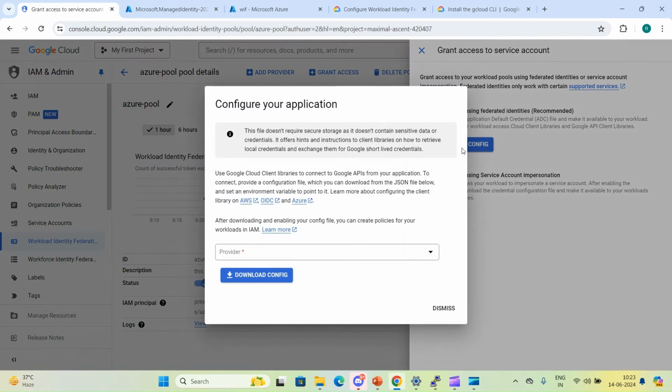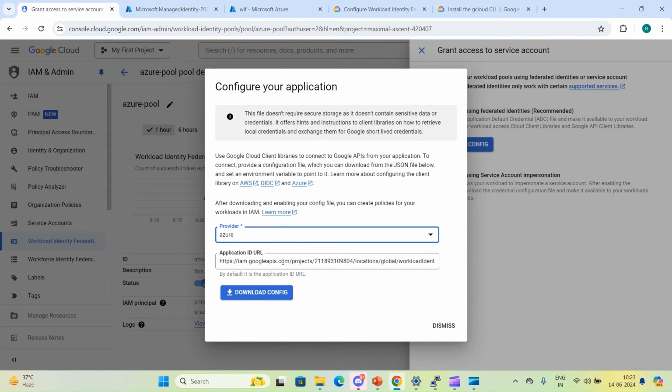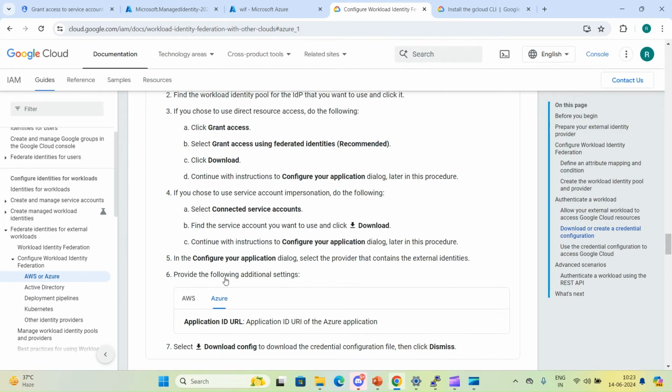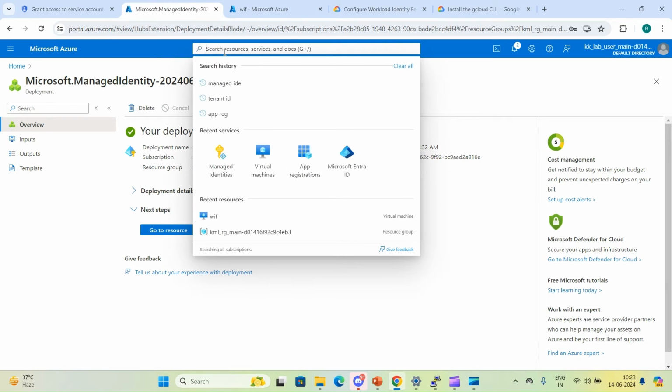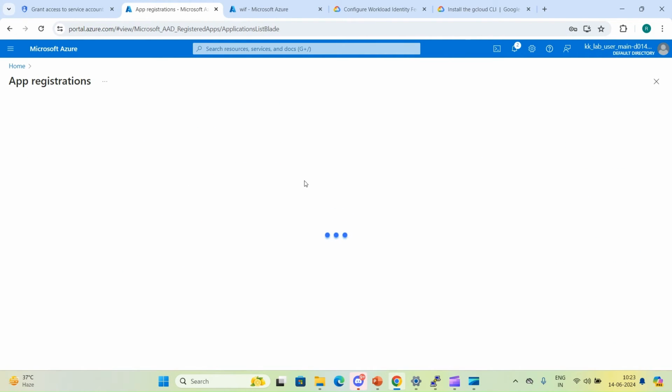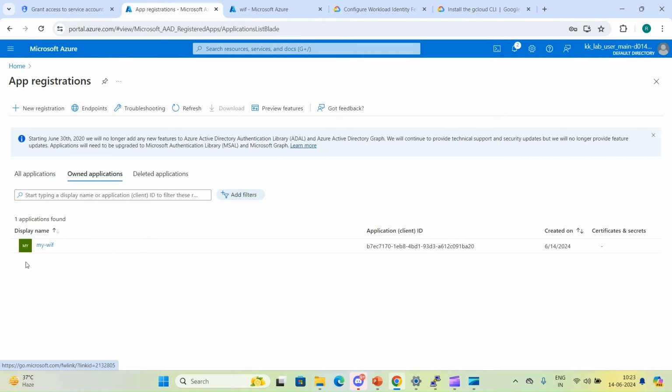So we will click on download config. We will choose our provider, which is Azure. As we know, in Azure there is an application ID URI which we have to provide. That is not the case in AWS. So let's see from where we can get this application ID URI. It says we have to provide the application ID URI of your Azure application. If you remember, we have registered an app. So if we go back to our app registrations, from there we can get our application ID URI.